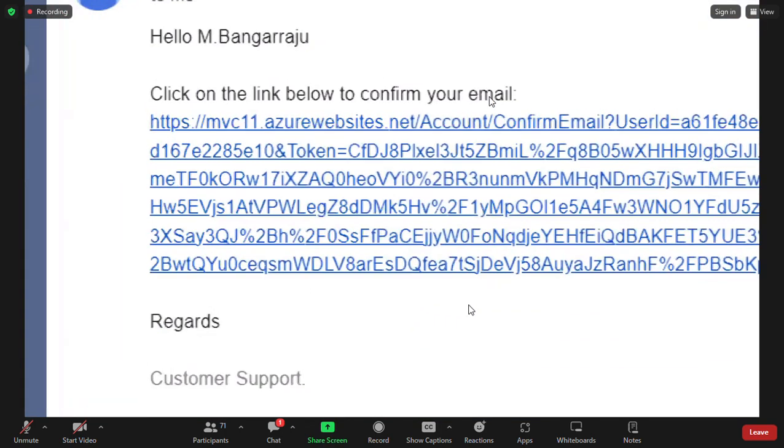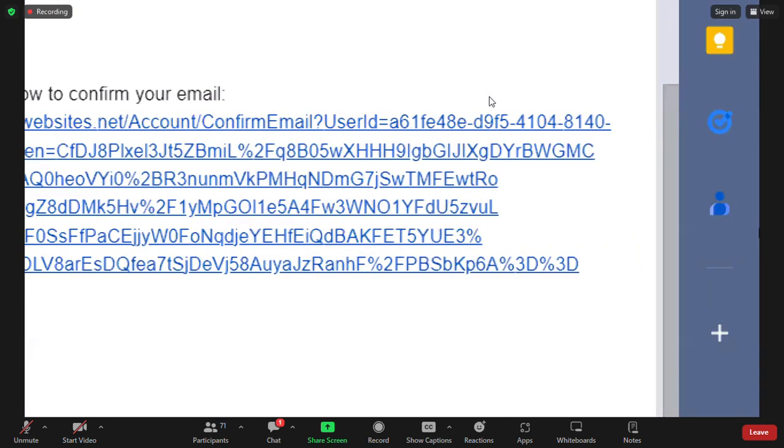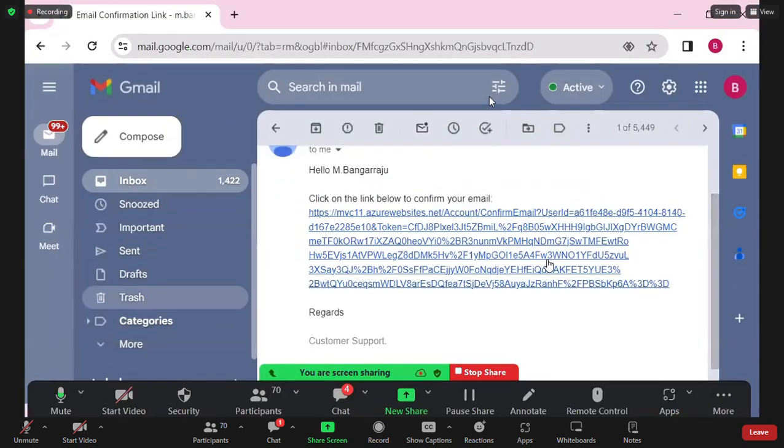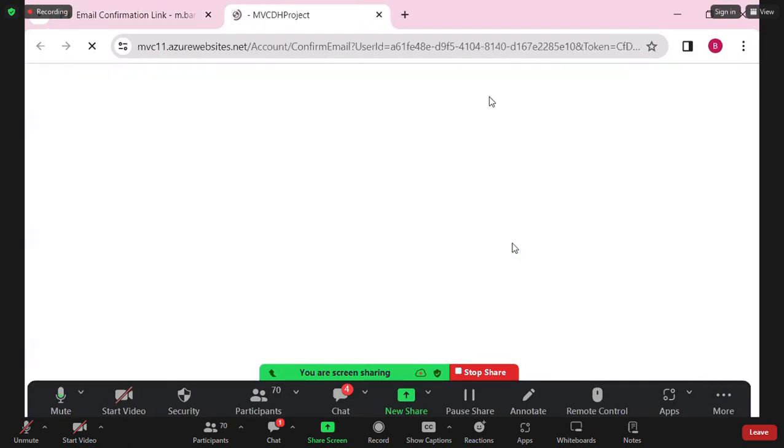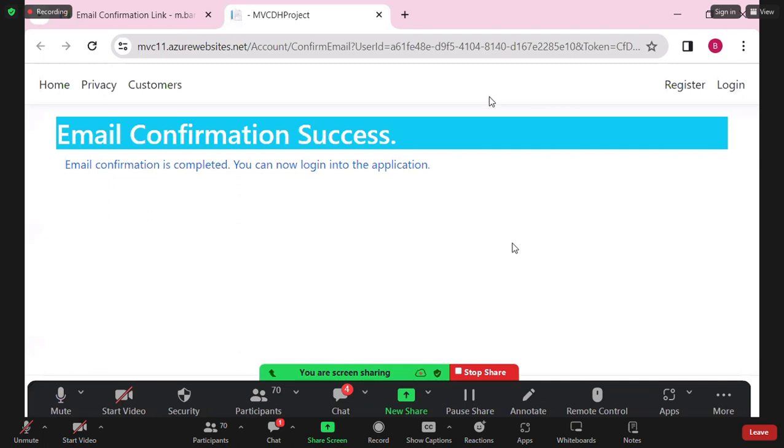Earlier it was localhost, now it's showing your domain name. Check it out. That's what I built dynamically, that's why you don't manually type anything there. Take HTTPS as the protocol; Request.Scheme will recognize that, as we discussed. mvc11.azurewebsites.net account confirm email is what we have. And on the click of this, check it out. Email confirmation is completed.